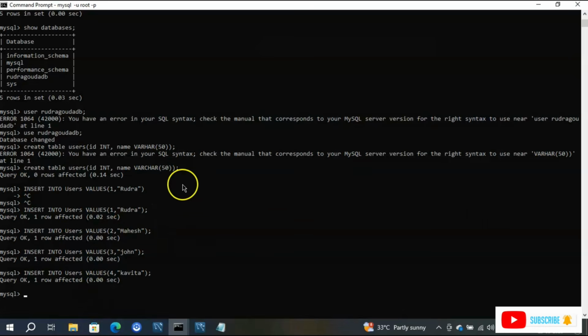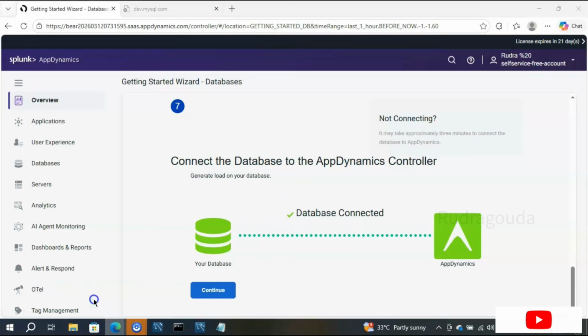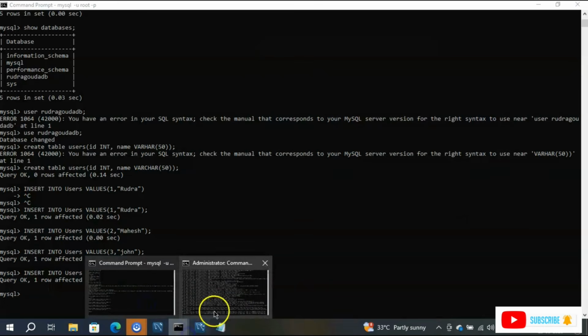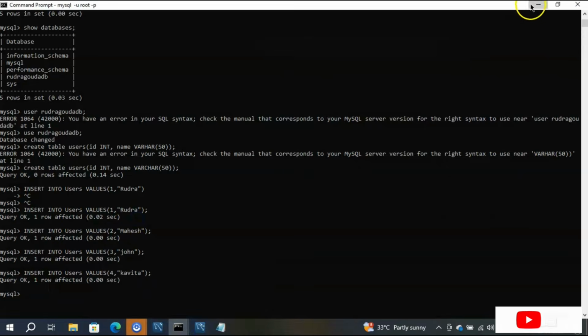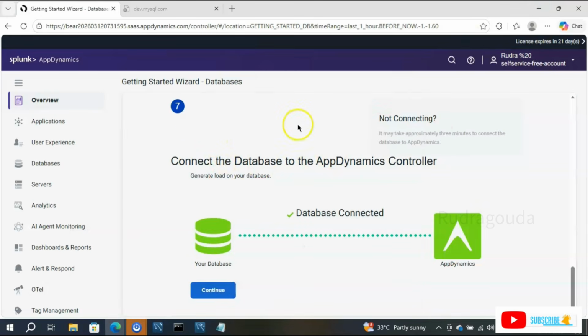Let me go back to my AppD console. Yes, now you can see the database is connected to the AppDynamics controller. How is it connected? We have created some load over here, and based on that, it has connected here. So with this, the instrumentation part is done successfully.